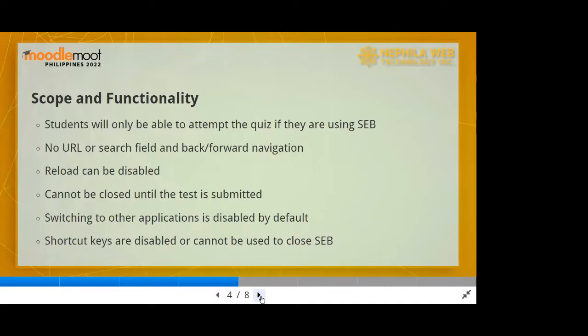No URL or search field, and back or forward navigation. So the browser window won't have a URL or search field and back or forward navigation, and reload can be disabled. Safe Exam Browser cannot be closed until the exam or test is submitted. Switching to other applications is disabled by default, but it's possible to allow the use of specific third-party applications during an exam.